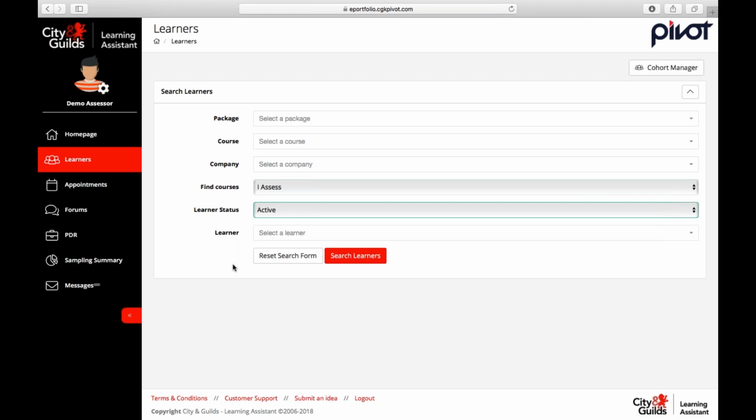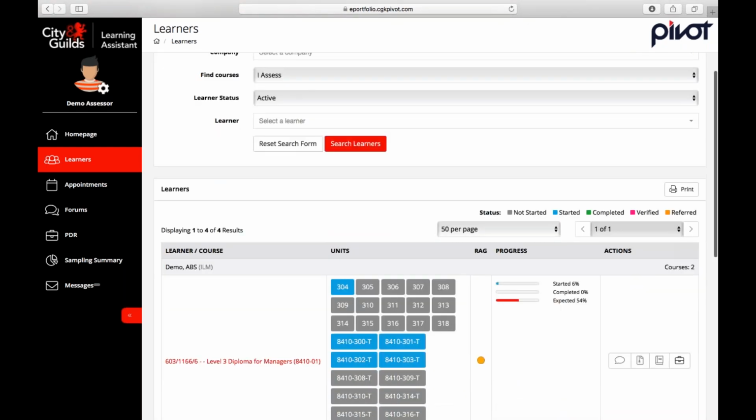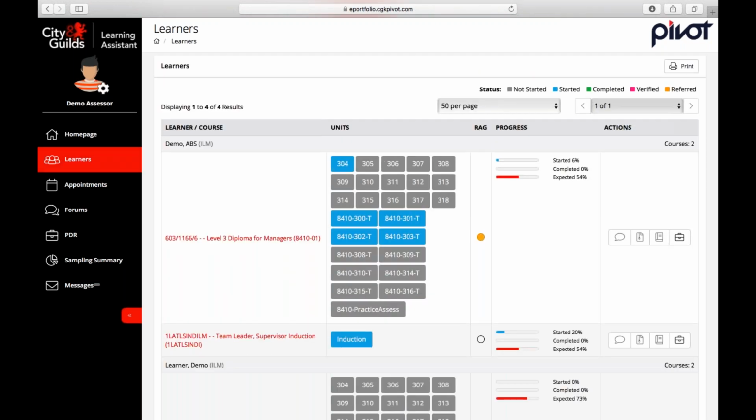You can also look for specific people at a specific company, people on a specific course, or you can just click search and that'll give you all your learners on your caseload. So what have we got? That's the name of the learner, and these are the courses they're doing.